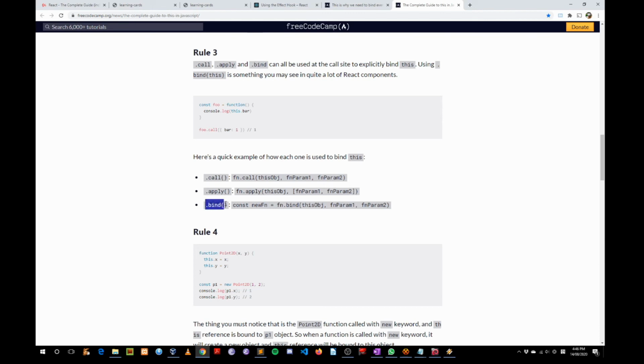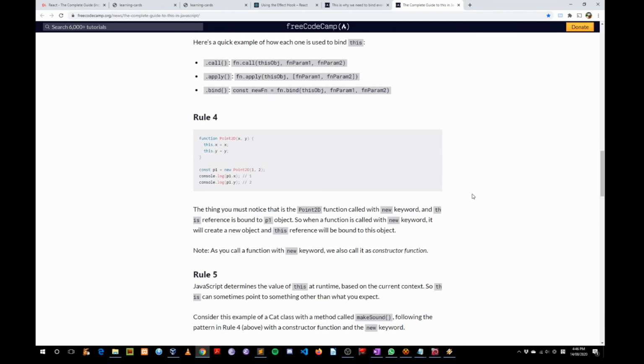Bind returns a new function with explicitly bound this value. Call and apply are different from bind in that bind returns a new function with the new this value, but call and apply execute the function just once. The only difference between call and apply is that the parameters for call are specified like this. In apply, they are passed as an array.